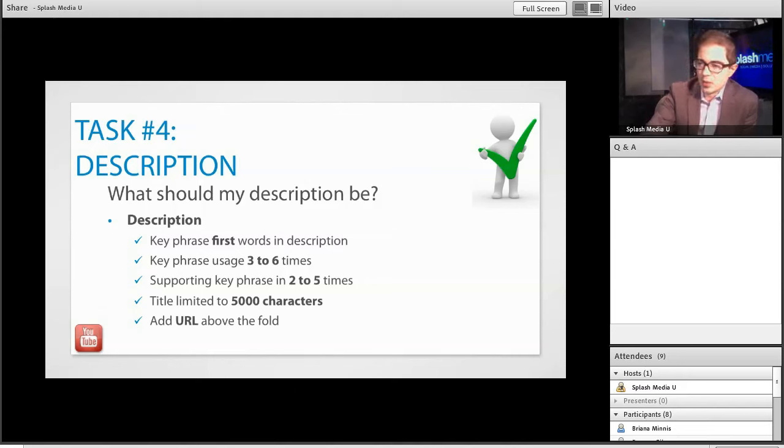I try to use the keyword 3 to 6 times within my video description. I also use supporting keywords. I use that same process. I find relevant keywords, and we'll talk a little bit about that in a second. I use those 2 to 5 times. Not necessarily 2 to 5 supporting keywords, but I use them 2 to 5 times in my description. And my description is limited to 5,000 characters, so there's plenty of room to write what you need.